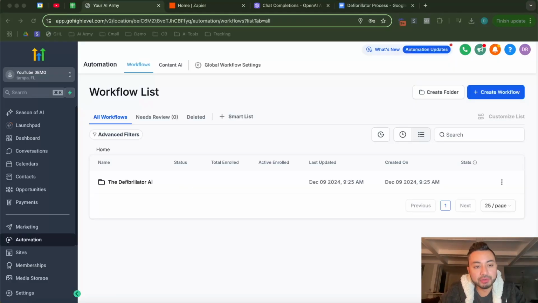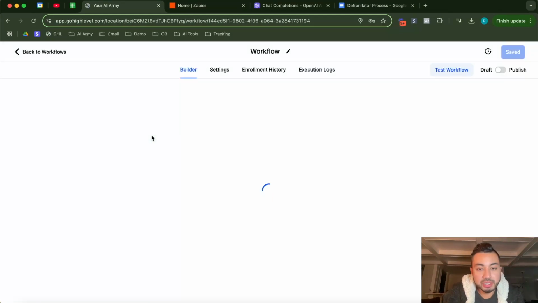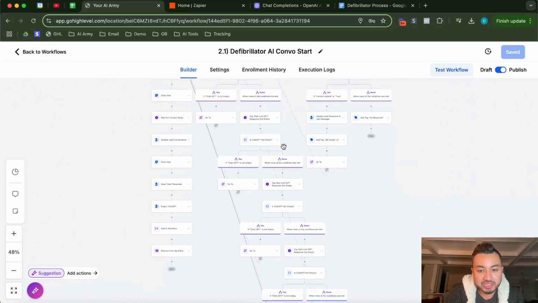Now here in GoHighLevel, let me just show you what this automation looks like. I call it the defibrillator AI because it can literally help revive your old dead leads. So let's take a peek into this, and you'll see we've got a few things lined up here. If we take a peek into this first automation workflow, you can see what it looks like. And if this is something that scares you, don't worry about it.